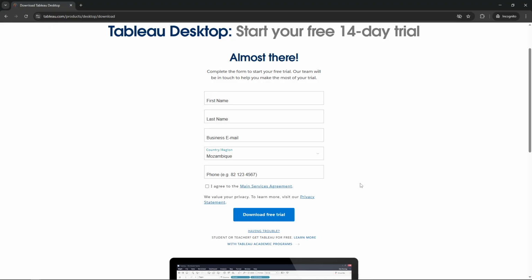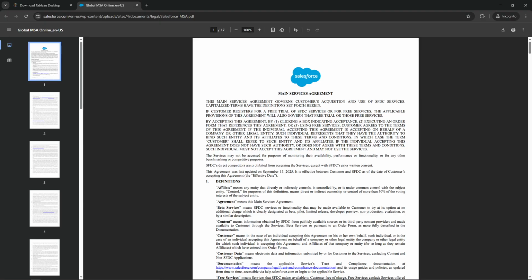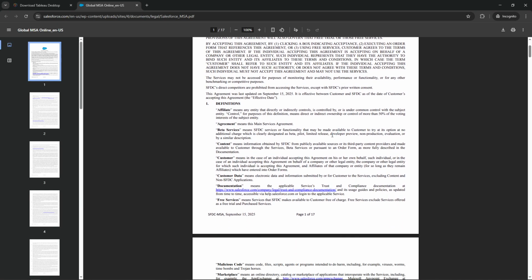and trial information. Before you can proceed, you'll notice there's a checkbox for agreeing to the main service agreement. Click on the link to read through the terms and conditions carefully. This will open the agreement in a new window or tab. Take your time to review what you're agreeing to.